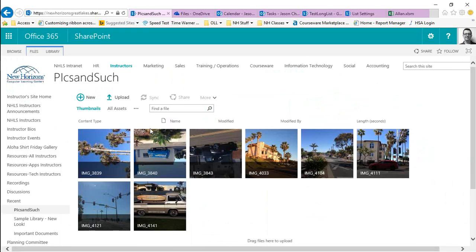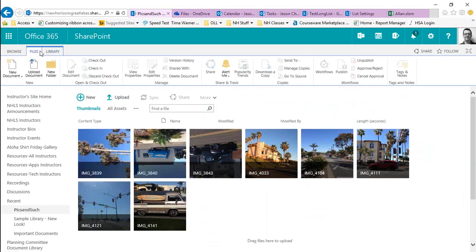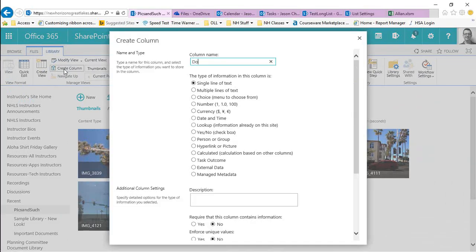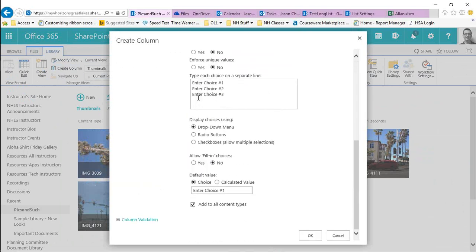So it's a similar look. Let's see here. First, I want a column. I'm going to simplify this and simply accept the default choices. Choice 1, 2, 3, 4. No default value.